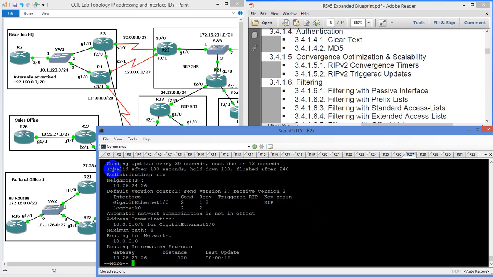Yes, it will. Okay, so invalid after 180 seconds. We have the update interval every 30 seconds. The next one's doing 13. Then we have the update. The invalid timer is 180 seconds. At that same point in time, it goes into hold down, and then after 4 full minutes from the time that the last update was heard, RIP is going to say, hasta la vista, bye-bye.